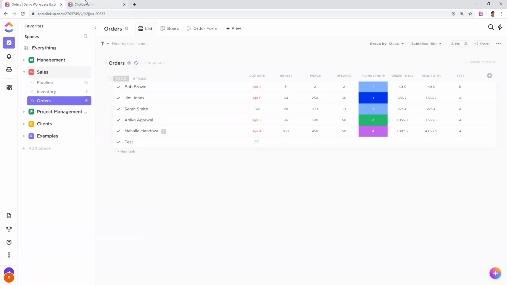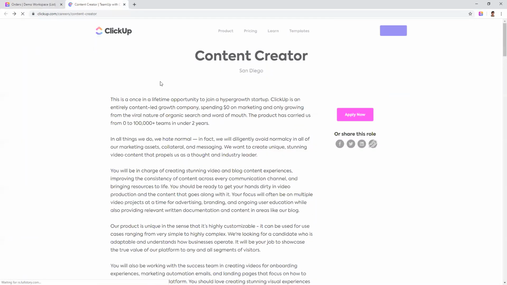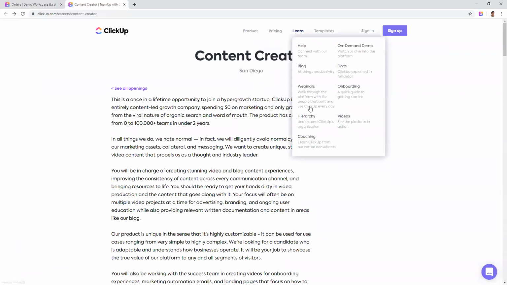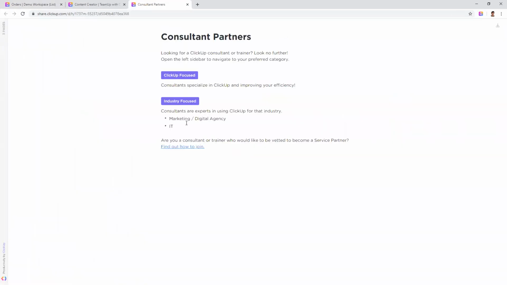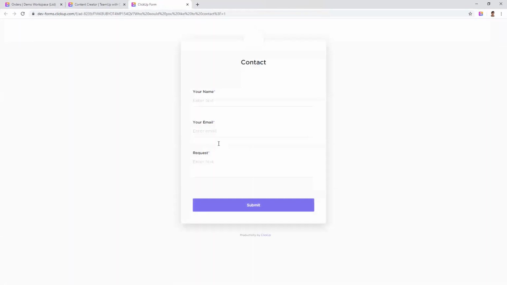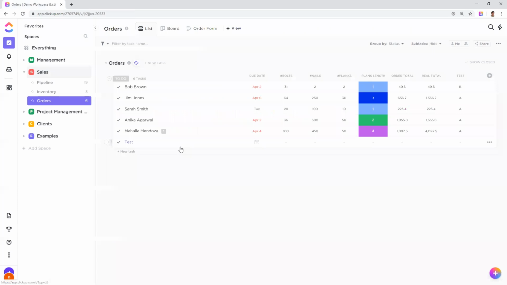We also have a slightly less known one. We have some service partners, so they're like consultants, and if you want to become one, you have to fill in a form. And then also if you want to contact one, you'll fill in a form. So it'll take you straight to a contact form here. So those are some of the ways that we use forms internally, but obviously that's only a small number of the total possible use cases.